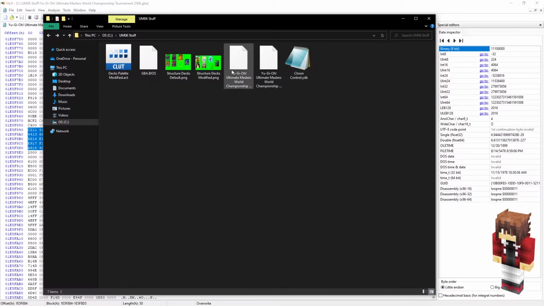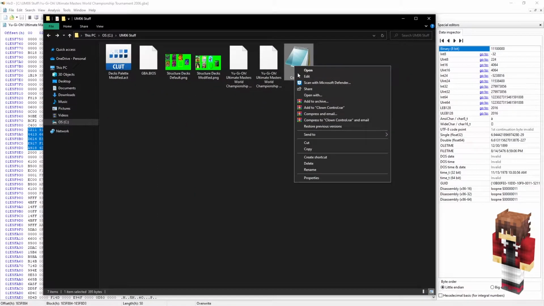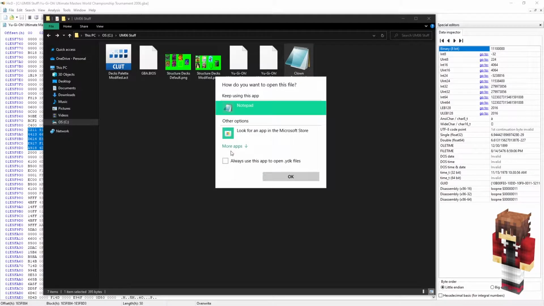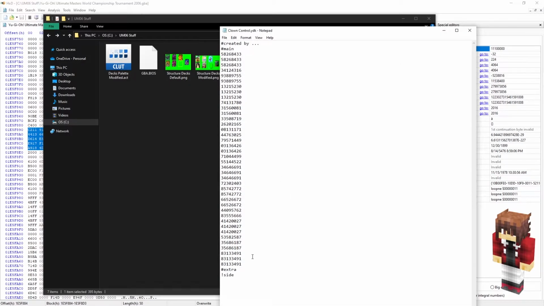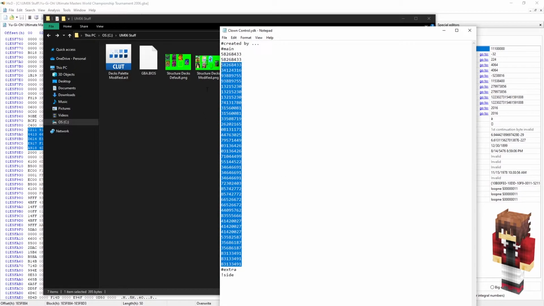It will probably look like one of these unknown files. You're going to need to open with and select from a list of apps the Notepad app. And this is going to bring up all of the values for the password machine codes in this sort of list, and we're going to copy this.